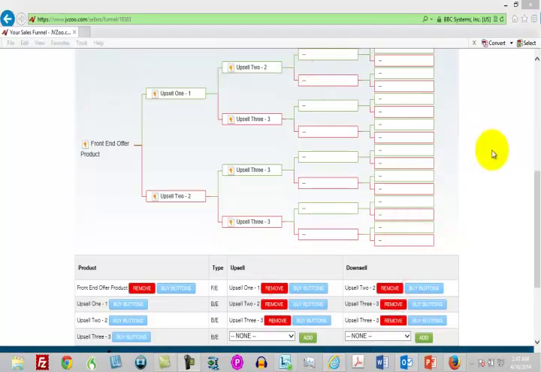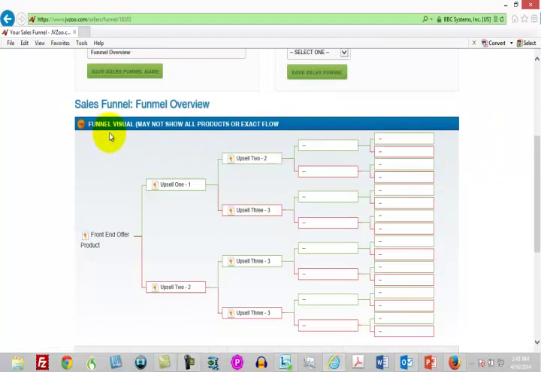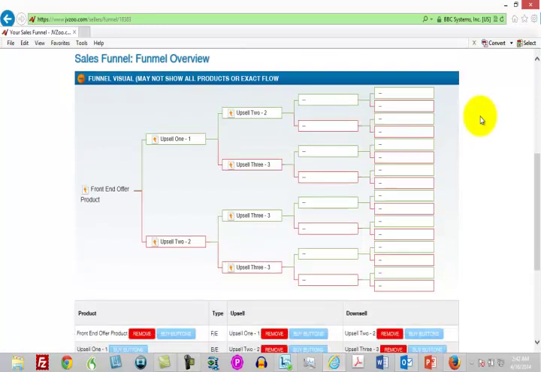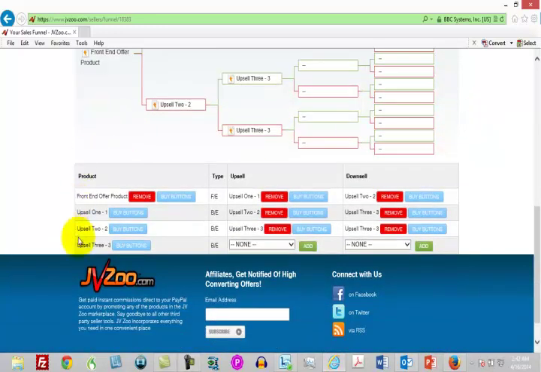Okay, now let's go over this. Let's make sure that we have everything. Now, one thing that you want to keep aware of, and JVZoo even says this, is that the visual funnel may not show all the products or the exact flow. So where you want to make sure that you've got things right is this matrix. So let's take a look and make sure that what's happening is exactly what we want to happen. The buyer comes to your product and they decide to buy your front end product. What's going to happen is they are going to decide whether or not they're going to buy upsell 1. That's going to be the first thing they're going to see.